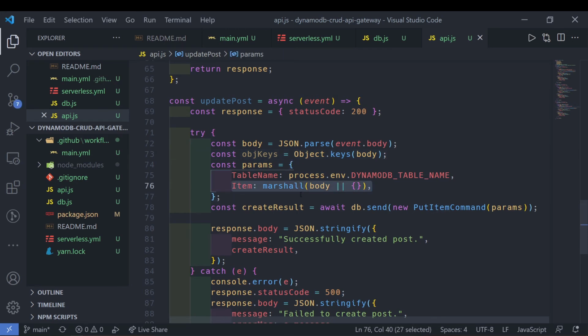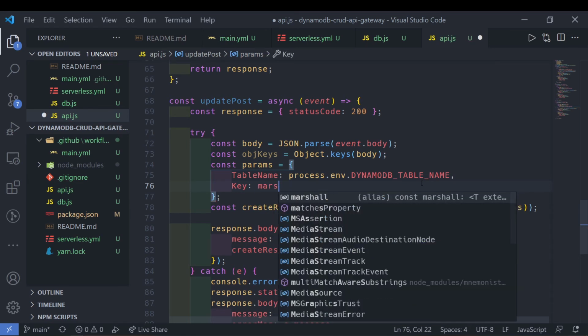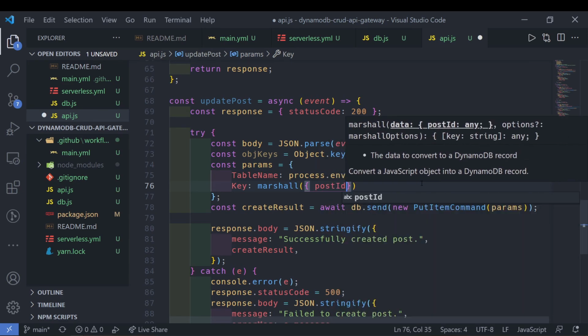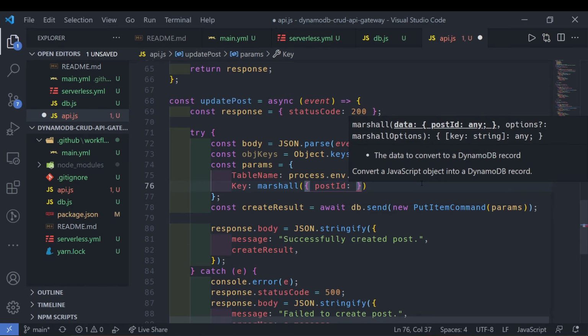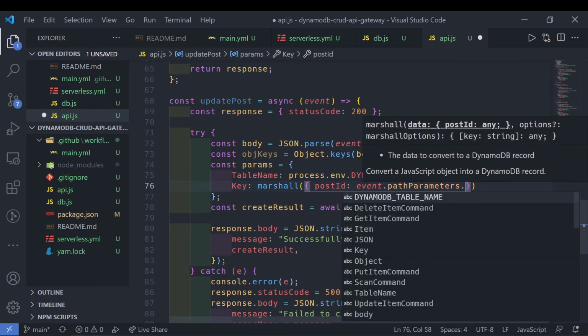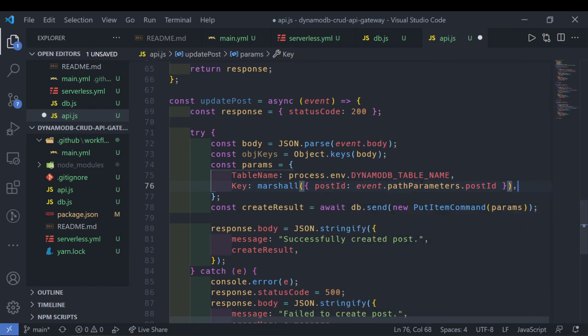We also will not need item because we're not adding a new item to the database. We're simply updating an existing item. So we need to actually find the item we want to update. And so we're going to use the key field instead. And if you recall from earlier, when we use key, we need to make sure we marshal the JSON object we pass in that holds the key. And in our case, we only have one attribute that is going to represent our primary key or the key that we're searching by. And that's going to be post ID, which is passed in the path parameters of the endpoint. And it's going to be called post ID.